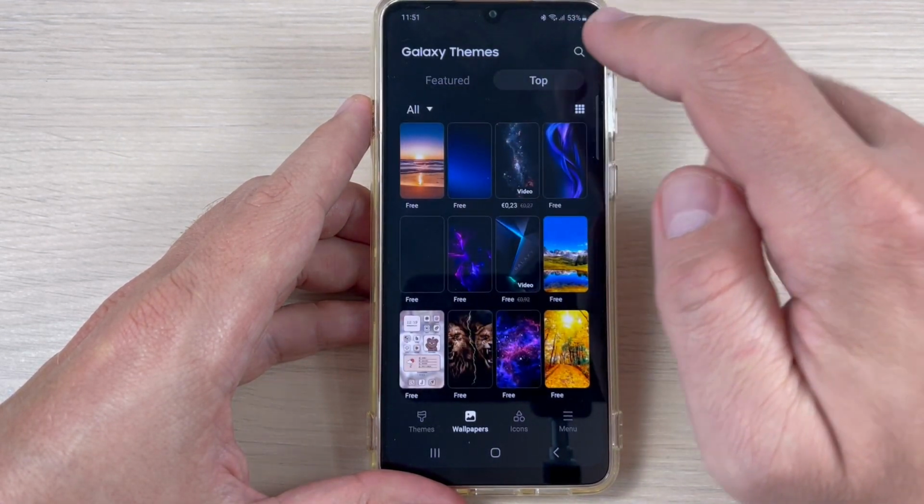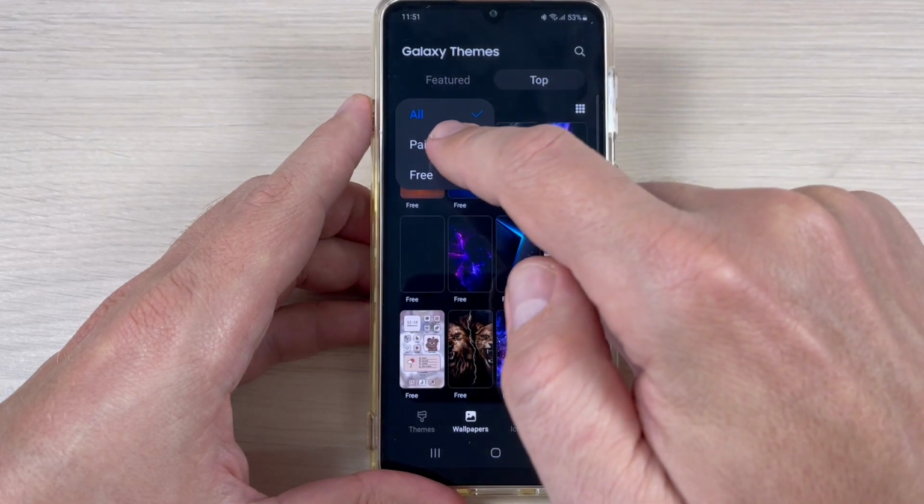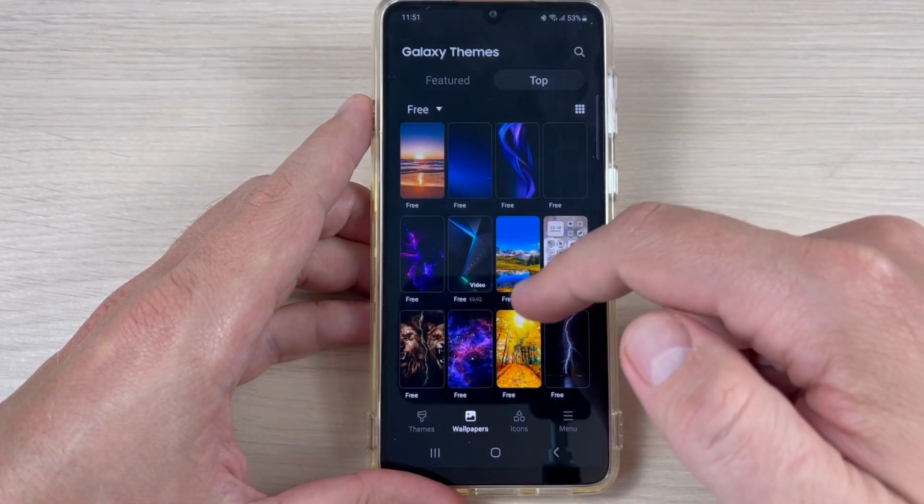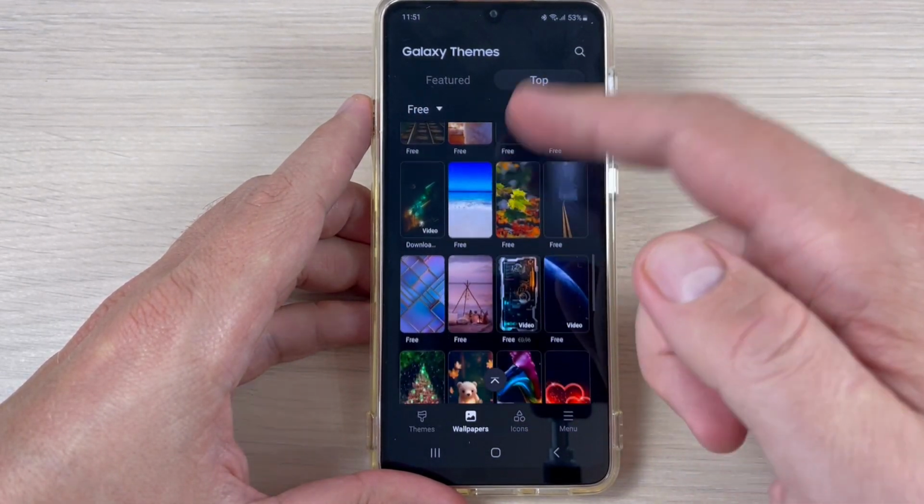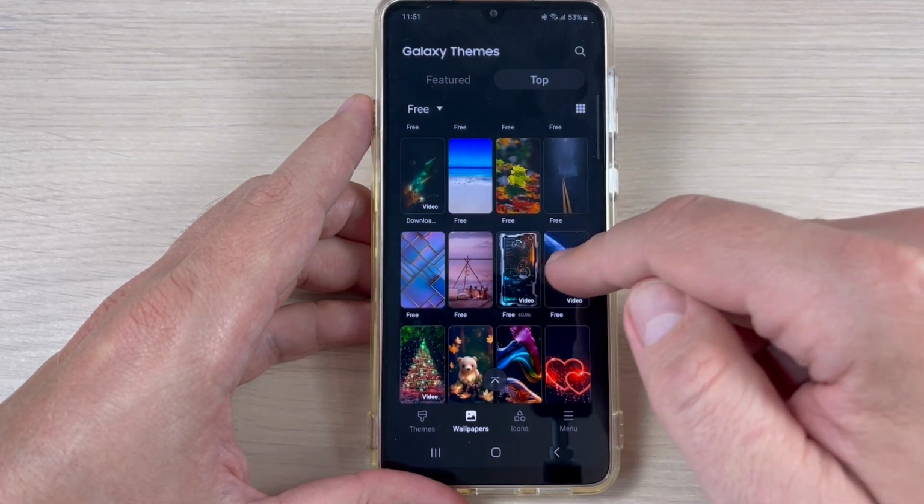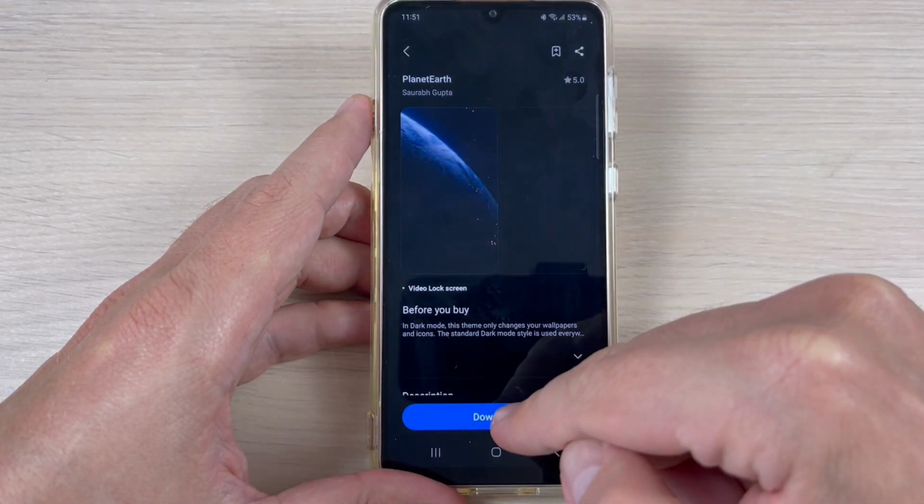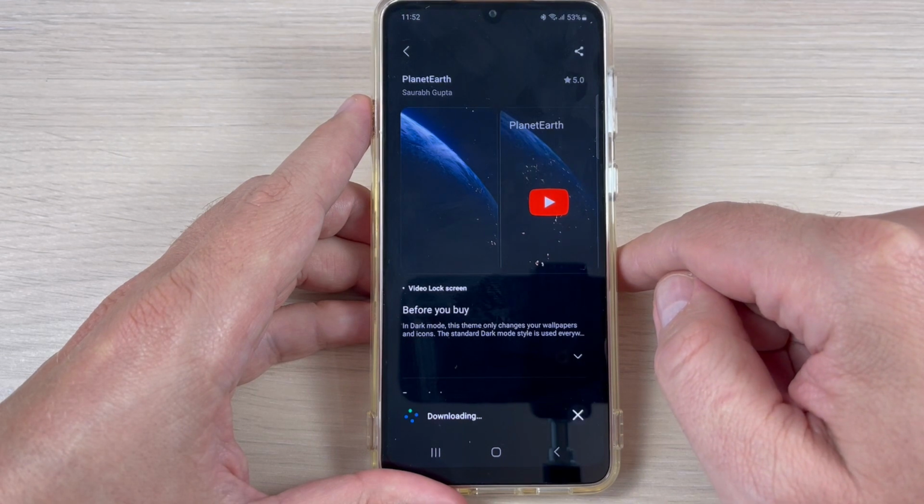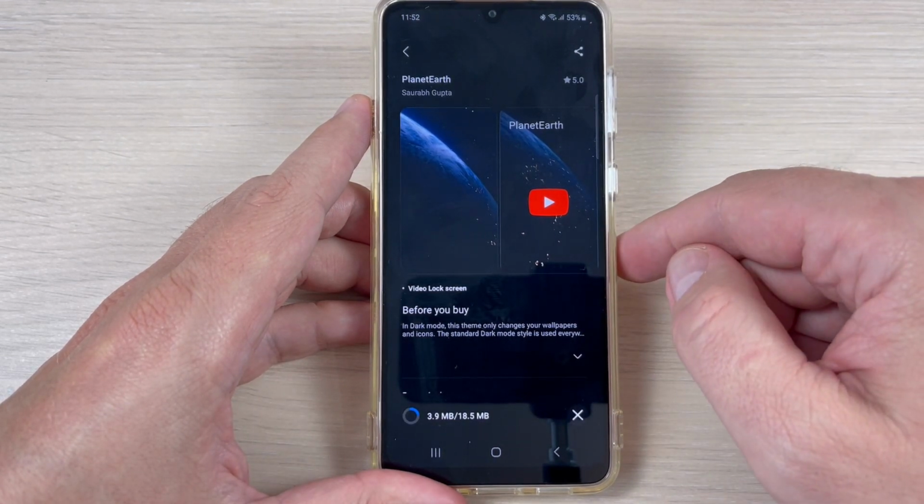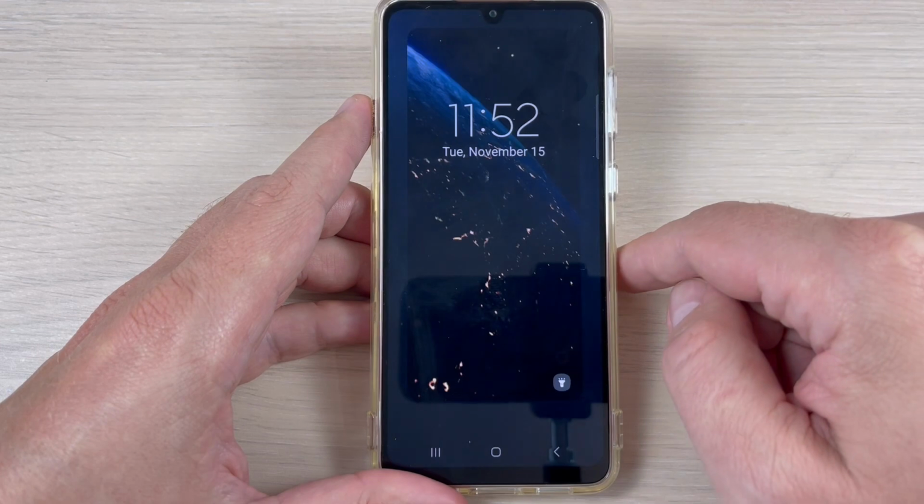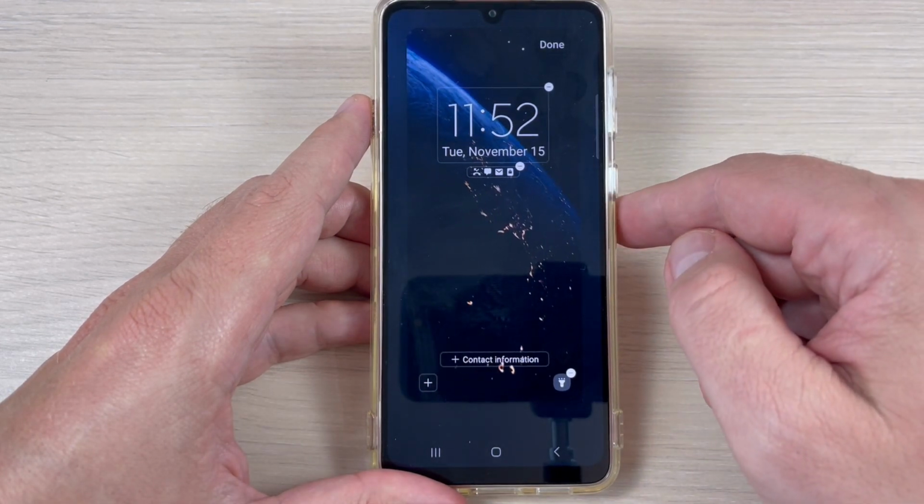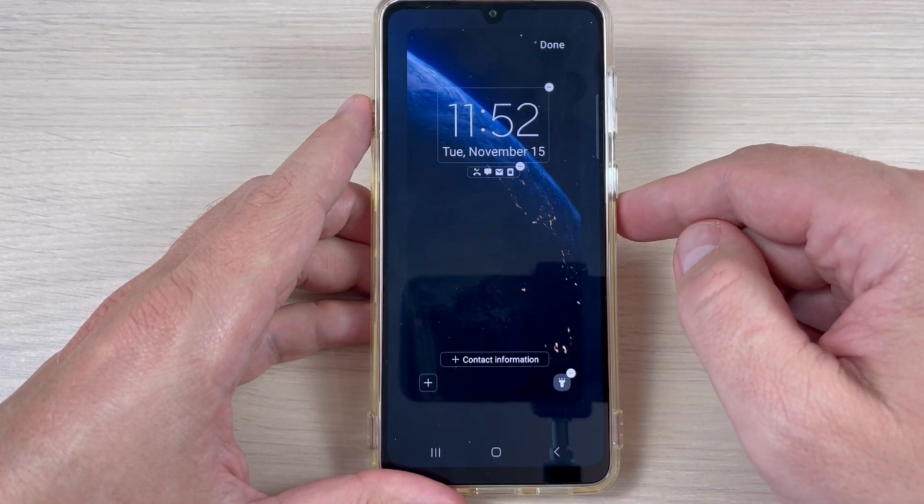You will find here a lot of wallpapers. There are paid or free, and here there are the free ones. Just select the desired one. Let's say, for example, this one. Wait for a few seconds, and then just press apply, and this is how my lock screen will look now.